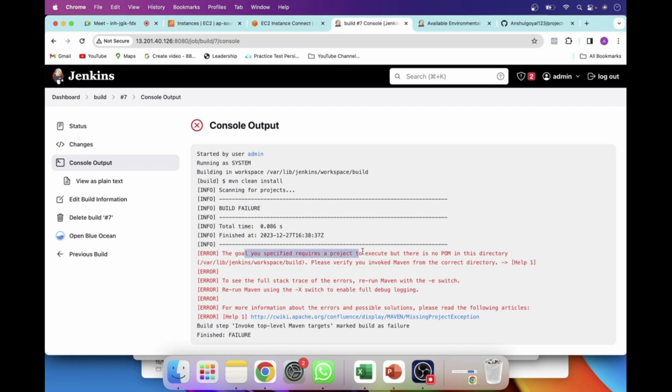Now the goal is specified, required to execute it. There is no POM file. Now it is showing that we don't have any pom.xml. Why is it showing here? Because it is not cloning the code. In this project I am not cloning any code. So what I will do, I will clone the code here as well.